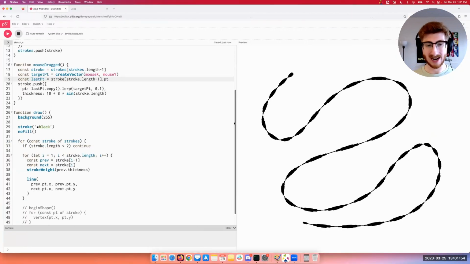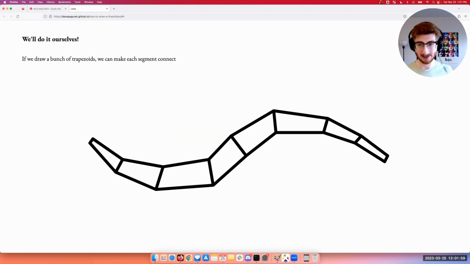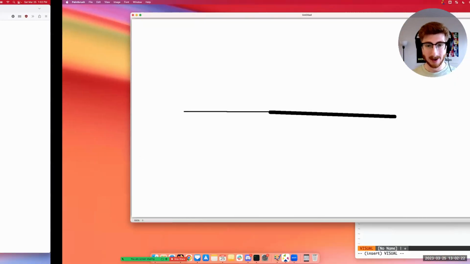So what we'd ideally like to do instead of doing this is something that looks a little bit more like this. So we're still building it out of straight line segments, but each segment is like a trapezoid so that the ends of each segment directly touch each other and there's not a sudden jump. So the question is, how do we come up with this trapezoid shape from just our center line points? So we're going to do a little bit of math for that.